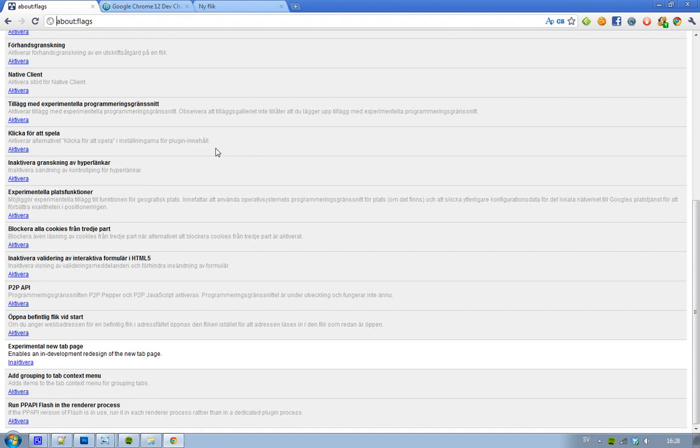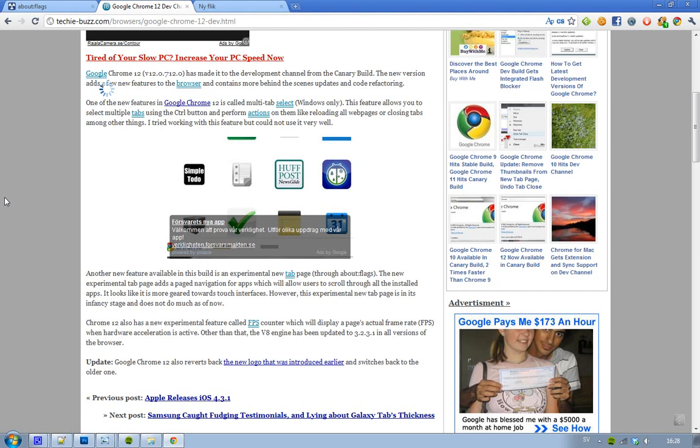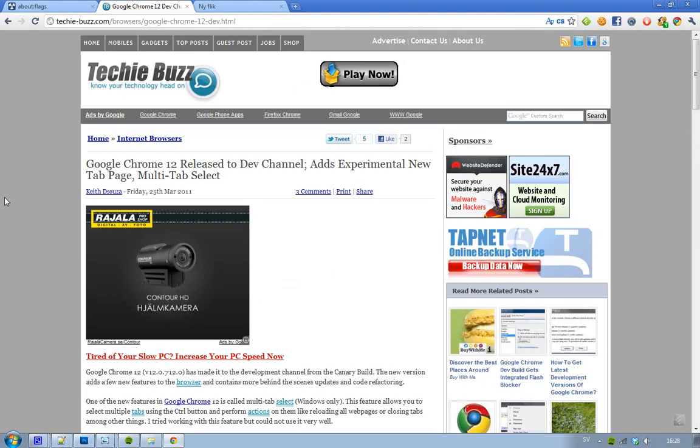But yeah guys, that seems to be the biggest changes that I've seen that are going to come in Google Chrome 12. We will hopefully see the stable release coming, but it's going to take some time, maybe June, maybe May if we are pretty lucky. I'm not quite sure, but it's definitely going to be cool.